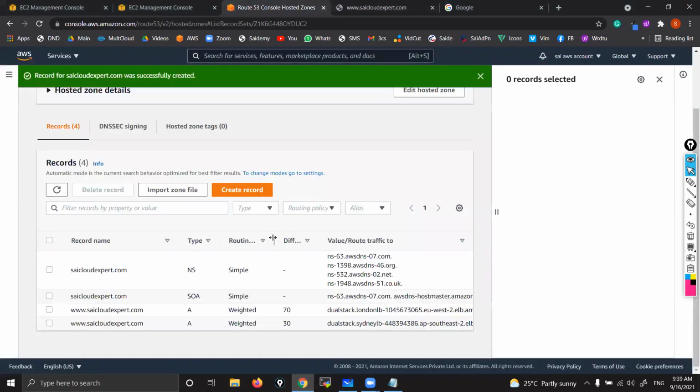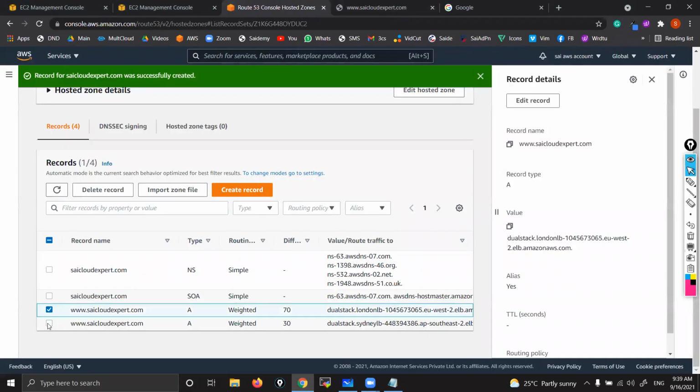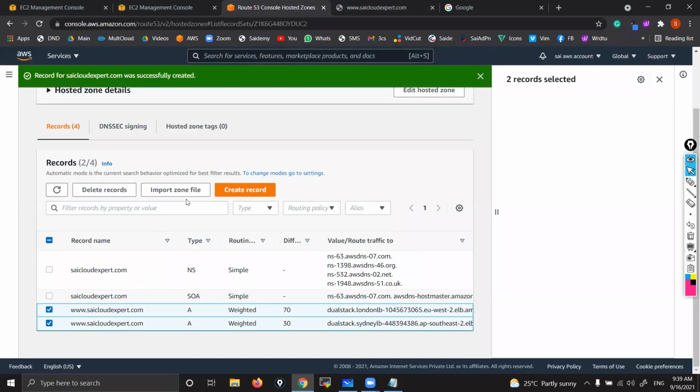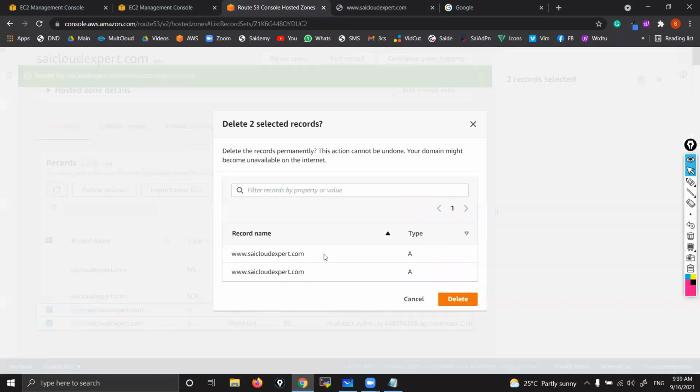That is what the weighted routing policy is. Based upon the weights that you assign, Route 53 will split the traffic. Okay, let me delete these two. Let me explain the third routing policy.